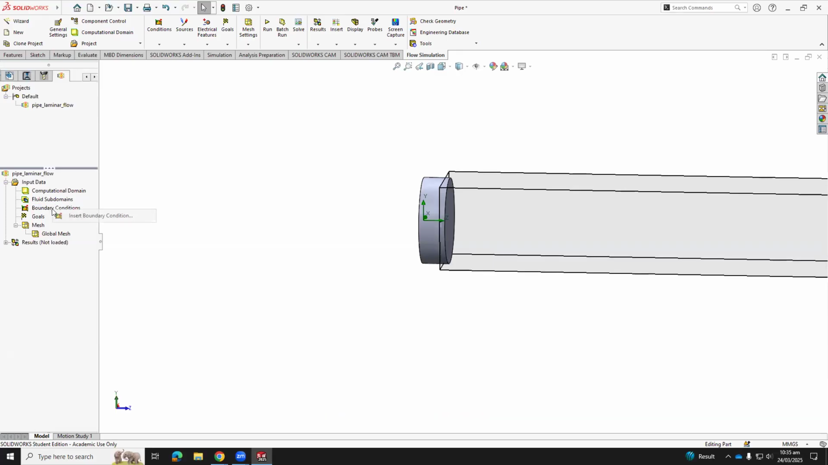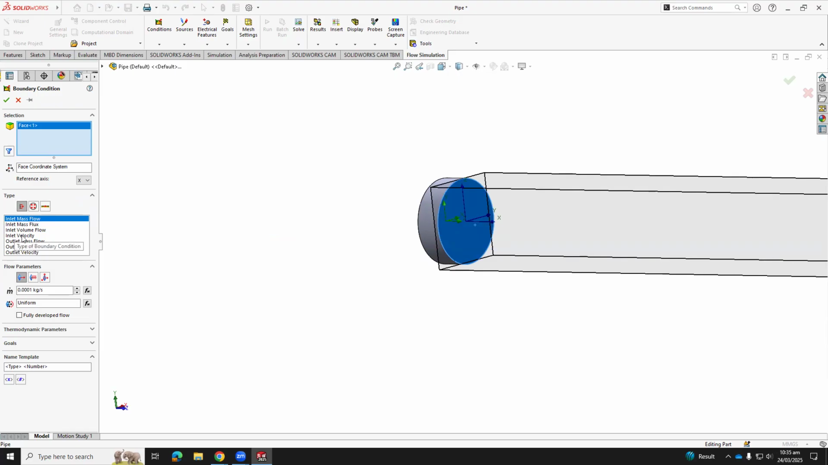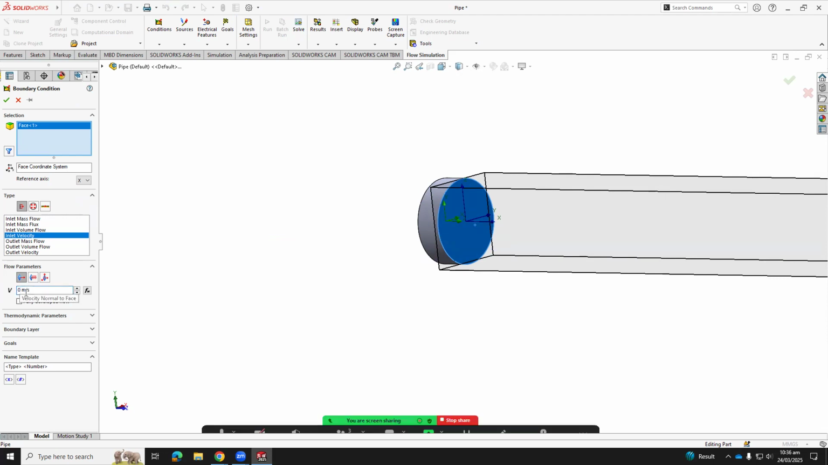Right click on boundary condition. Insert boundary condition. It will ask me, what do you want to insert? First, I need to select the face. This is the face. And I select from it inlet velocity. And then the value for that inlet velocity, very small, 0.01 meters per second. Okay.